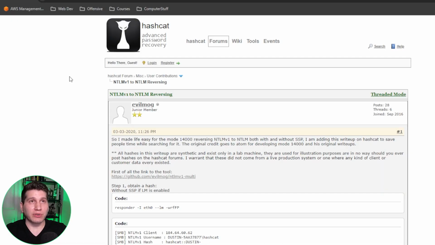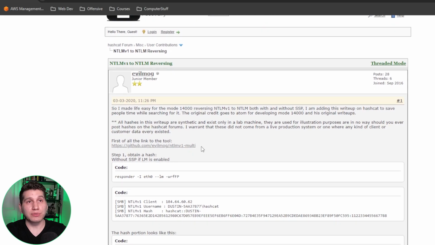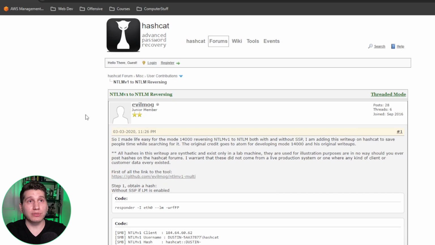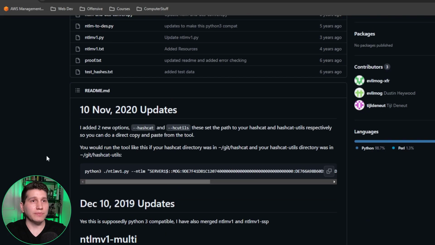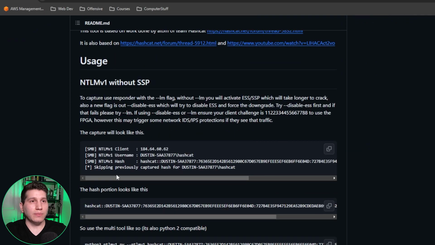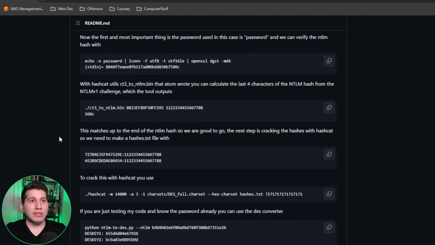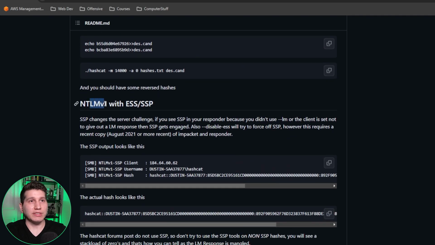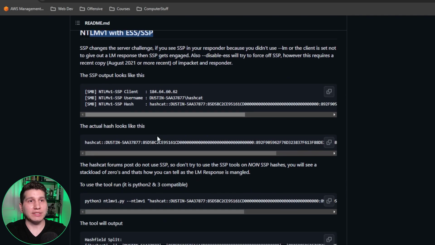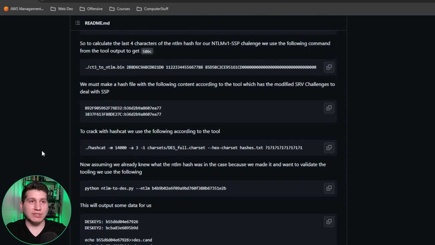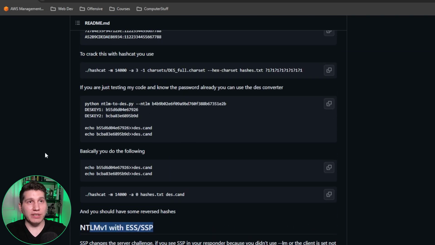So I first learned about cracking it with Hashcat on this Hashcat forum by EvilMog, and he created this really cool tool that we'll be using. I'll also link this down below, but he goes through on how he cracked the hash. And if we go look at the tool over here, it gives you instructions on how to use the tool, how to use it without SSP, and then how to use it against NTLMv1 with SSP. So in our case, we're able to downgrade it to without SSP.